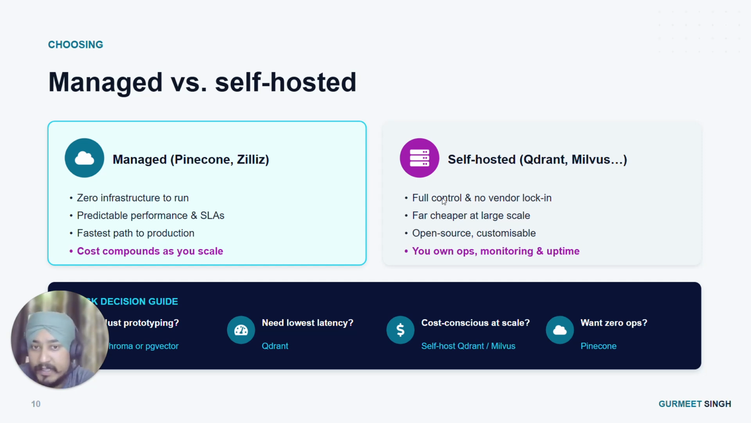Let me make this practical with a quick decision guide. Just prototyping, reach for Chroma or PG Vector. Need the lowest possible latency? Look hard at Qdrant. Extremely cost conscious at scale? Self-host Qdrant or Milvus. And if you simply want zero operations and a credit card, Pinecone. There's no single best answer. Only the best fit for your scale, your team, and your budget.